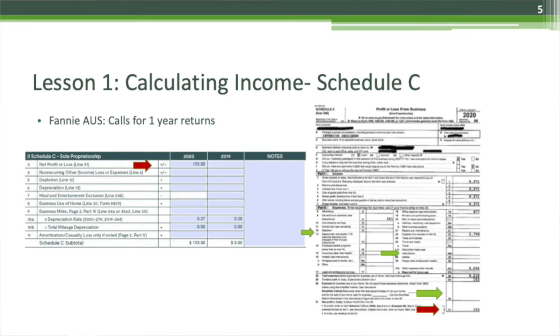So for instance, if you see this little line here, this is a plus or minus because it depends on if it's a negative or a positive on the return. If it's a positive, that means you get to add back this to the income. If it's a negative, that means you have to deduct it from the income. And then at the bottom, it'll show you the actual result.